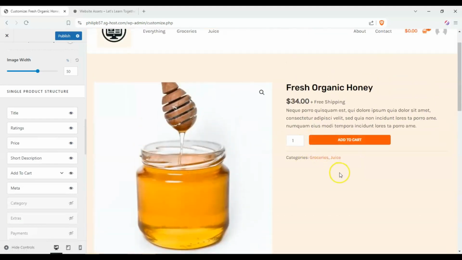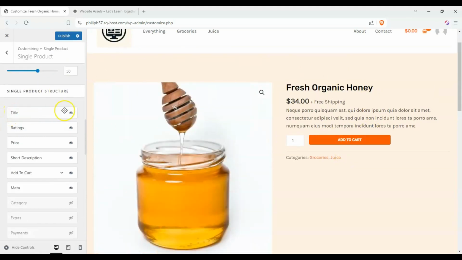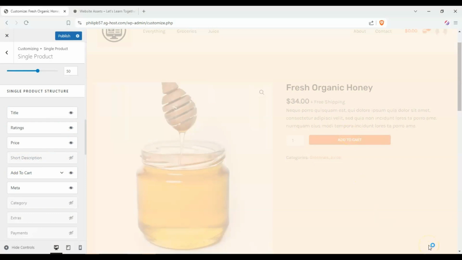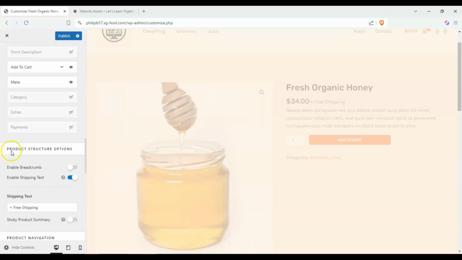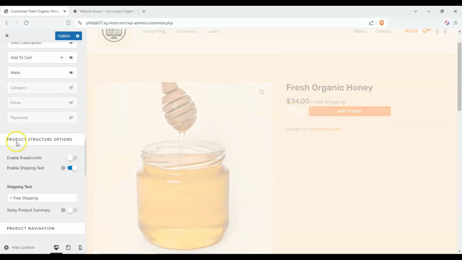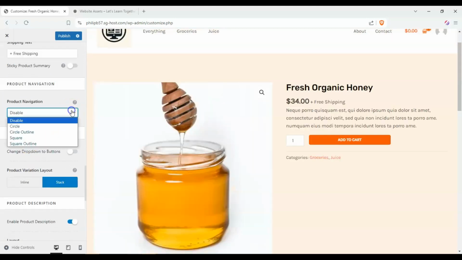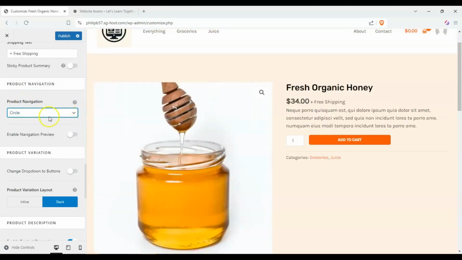And we can also enable or disable or hide and show certain things. So for our single product over here, we can hide or show certain attributes of our product, depending on how you want it to look, right? And you can see the short description disappears, but we want to keep it on there. And shipping text, product navigation, we make it circle, and so on and so forth.